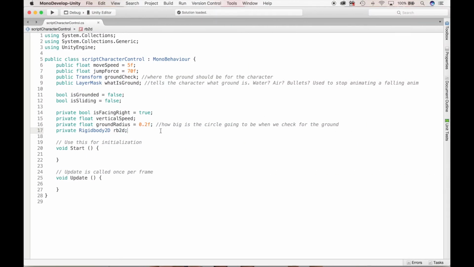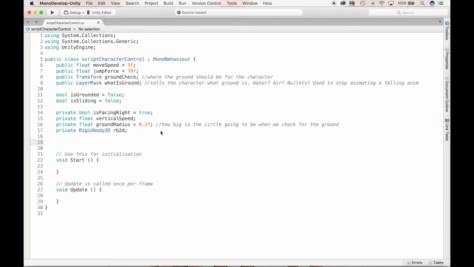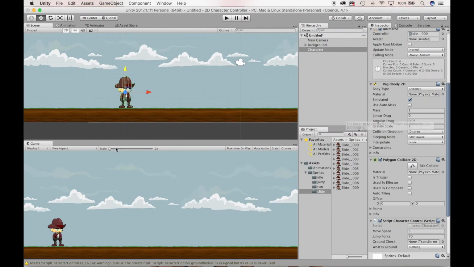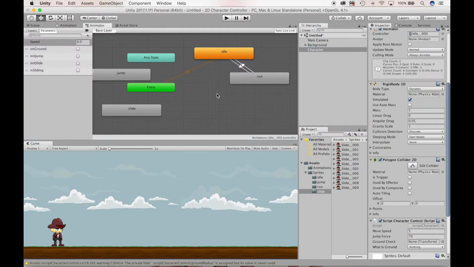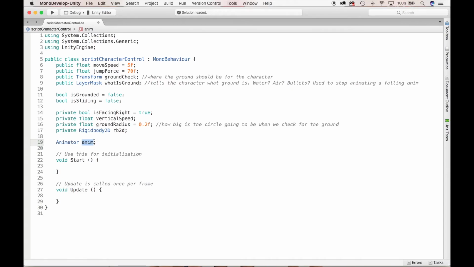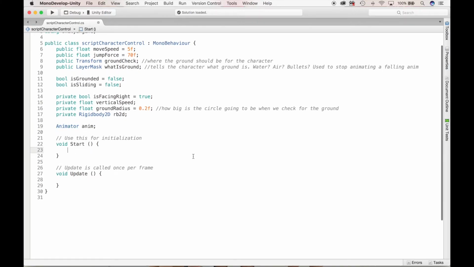All right, I'm also going to need to create a reference to the animator. So we'll say Animator, and we'll just call it anim. Eventually I'm going to tie this to the animator area right here, so that if the animator is in idle or run or slide or jump state, I want to be able to control that. So how do I create a reference to that? Right here, I create the anim variable that is of type Animator. Okay, that's good. So let's go into Start.